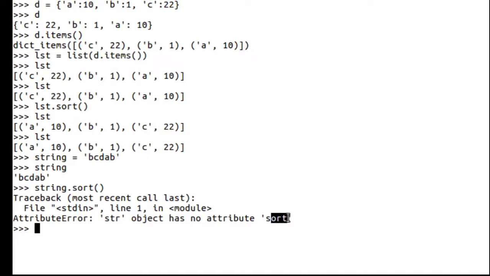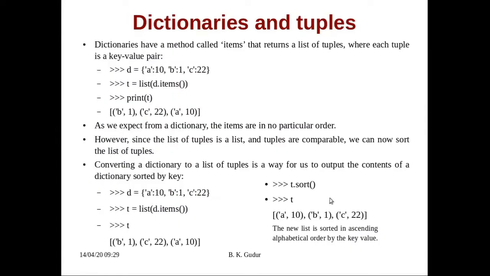When we apply a sort, the total object will be sorted, and the elements within the object will be sorted in either ascending or descending order, and we don't get the original object. Whereas strings are immutable in nature, so the sort method cannot work on strings, and moreover strings don't have a sort method, right? The new list is sorted in ascending alphabetical order, which we have seen.